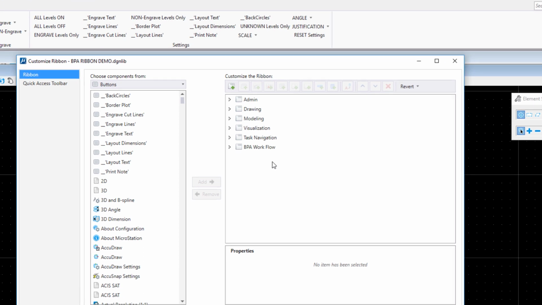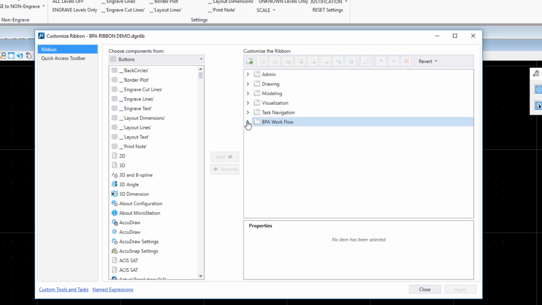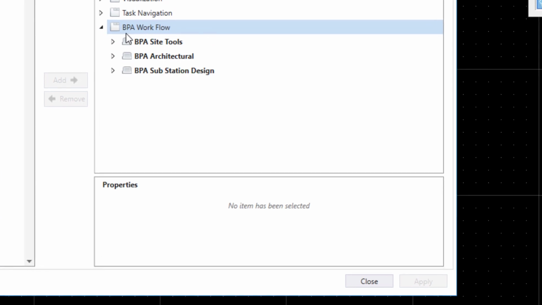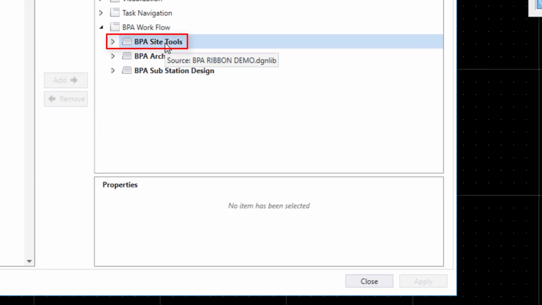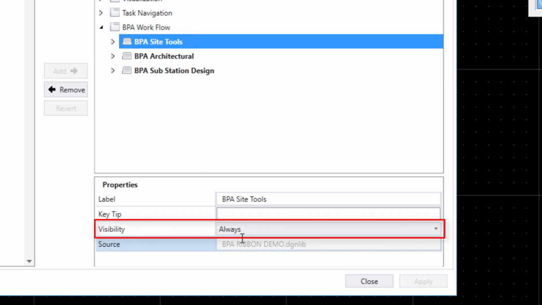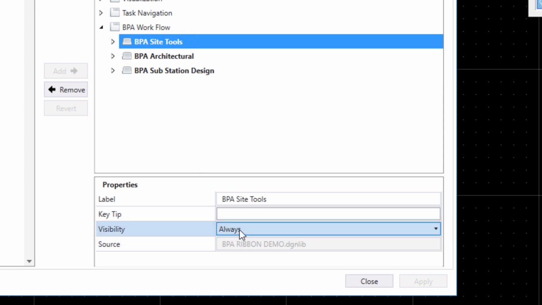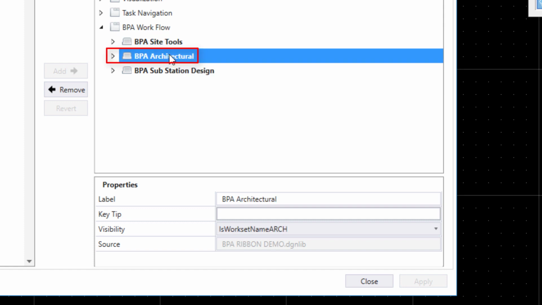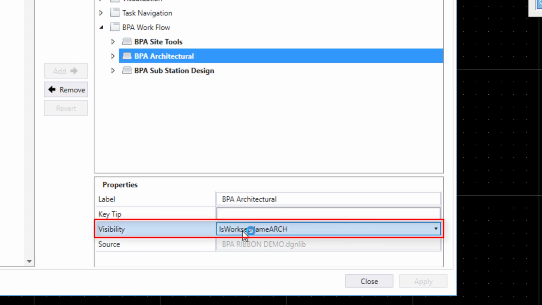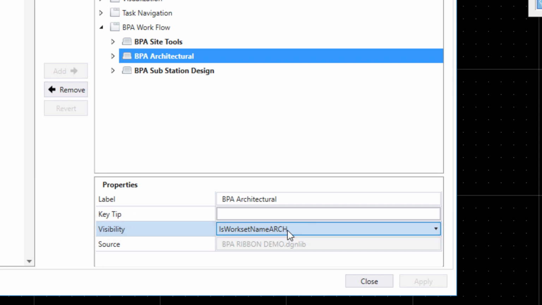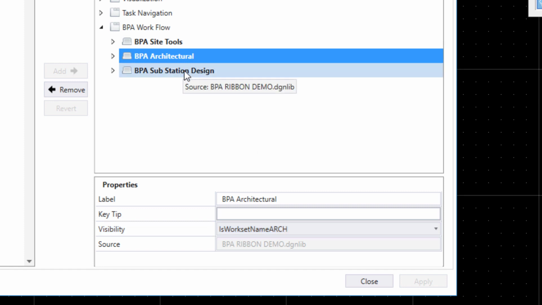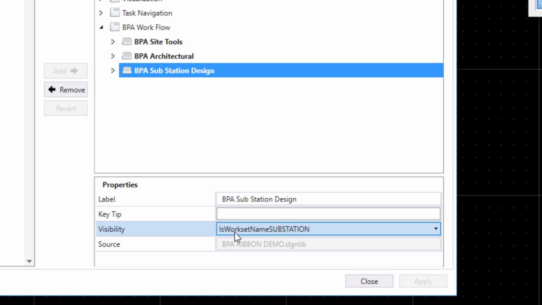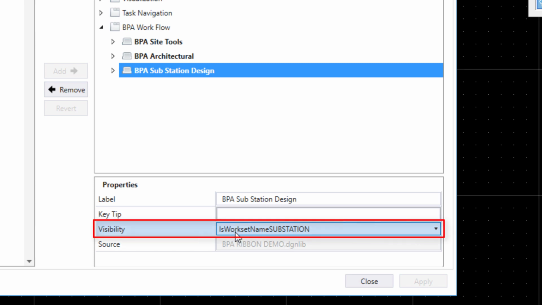Again, I'm in the dgnlib file, and there's the tab that I created, or workflow, I should say. And here's the tools. Now the first one, Bpa Site Tools, when I select that, down here, visibility says always. Doesn't check. The second one, which is architectural, when I select that, you can see there's the named expression that I defined. I created this one for this example. I called it is work set name arch. So it's asking that question, is the work set architectural or is it substation design? Now the second one here, substation design, this is again a named expression I created called is work set named substation.